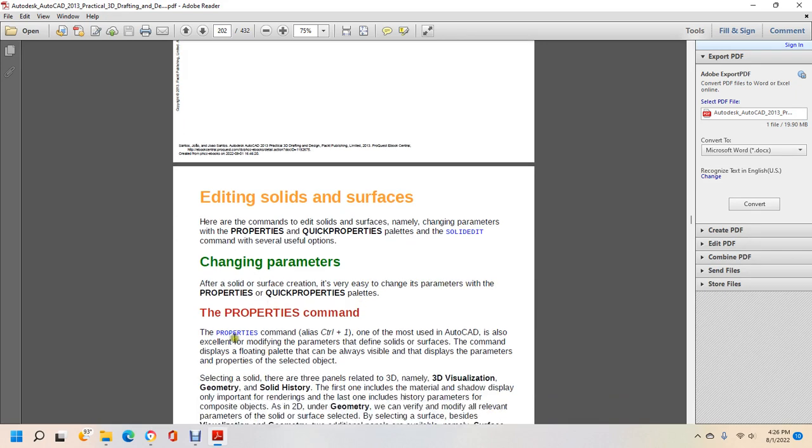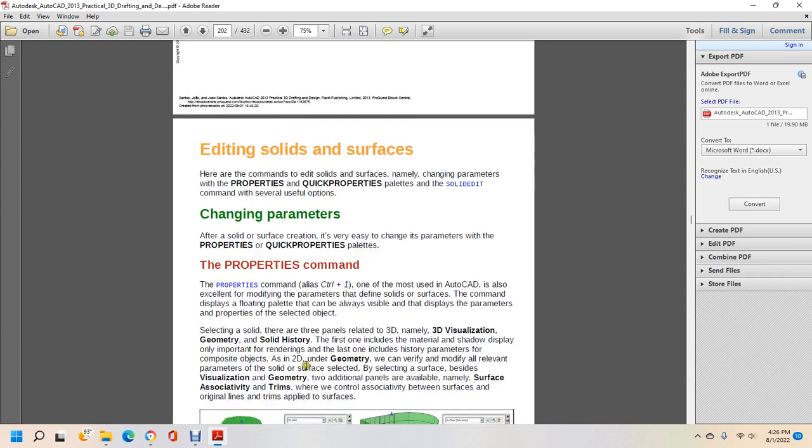With the Properties command, alias Control+1, one of the most useful in AutoCAD, it is also excellent for modifying the parameters that define the solid and surface. It displays a floating palette that can always be visible, showing the parameters of the properties of the selected object.